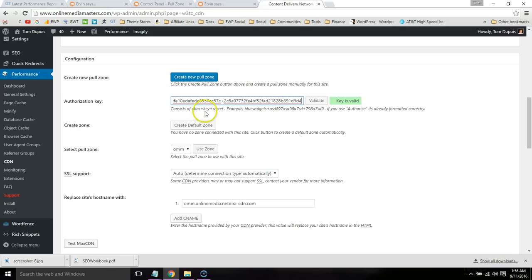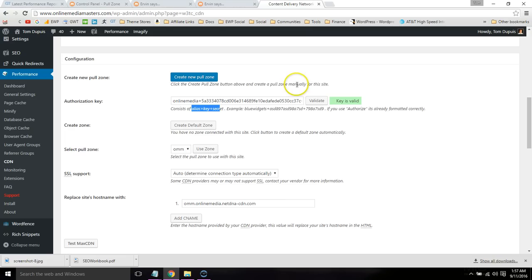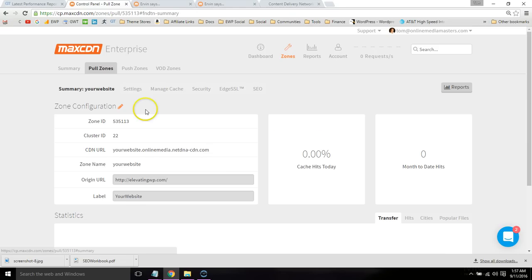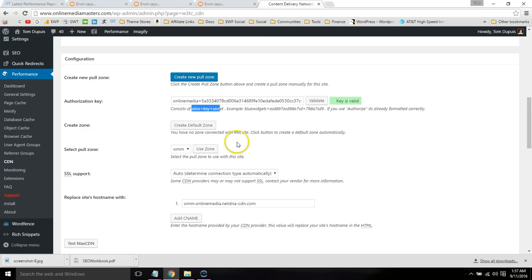So just to review, you're going to want to paste all this information in this format: alias plus key plus secret. Go ahead and validate it, and you can see this is valid. Then you're going to want to go to the CDN URL. That's my test account, this is my real one. So copy the CDN URL, and then paste it right here.